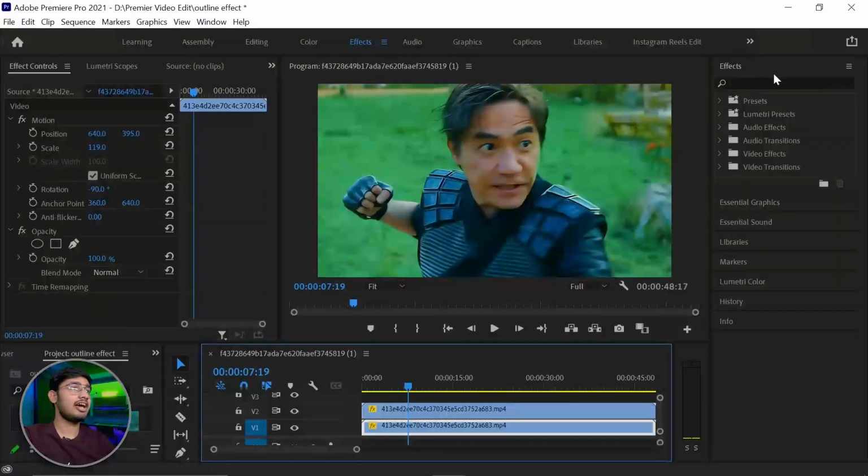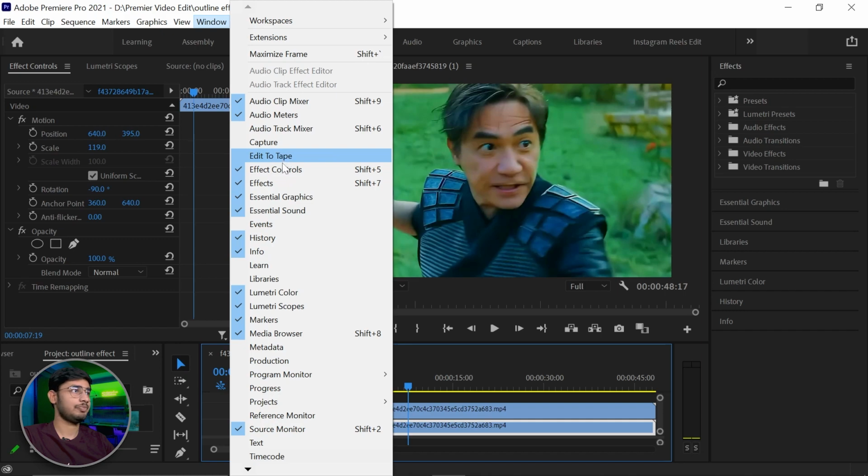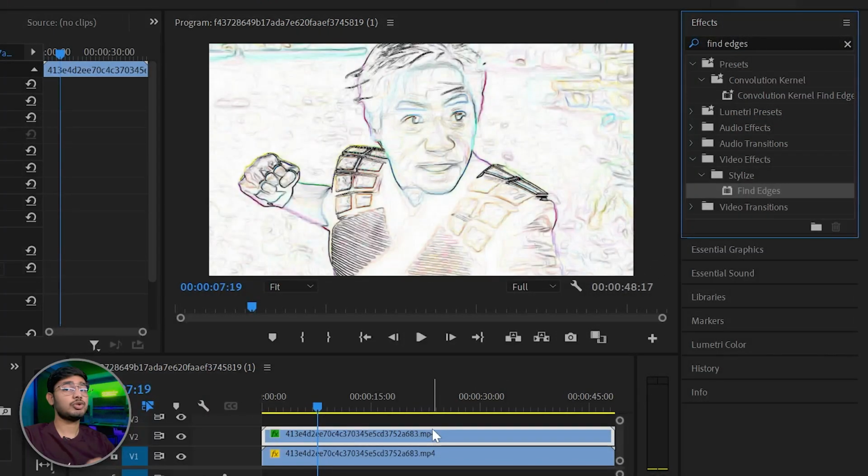Now go to effects, and if you don't find the effects panel, just go to Windows and you can activate it from here. Now go to effects and search for fine edges and just drag and drop that effect to your timeline. Just drag and drop like this. It created a sketch cartoon effect, and if you want this you can go with it.